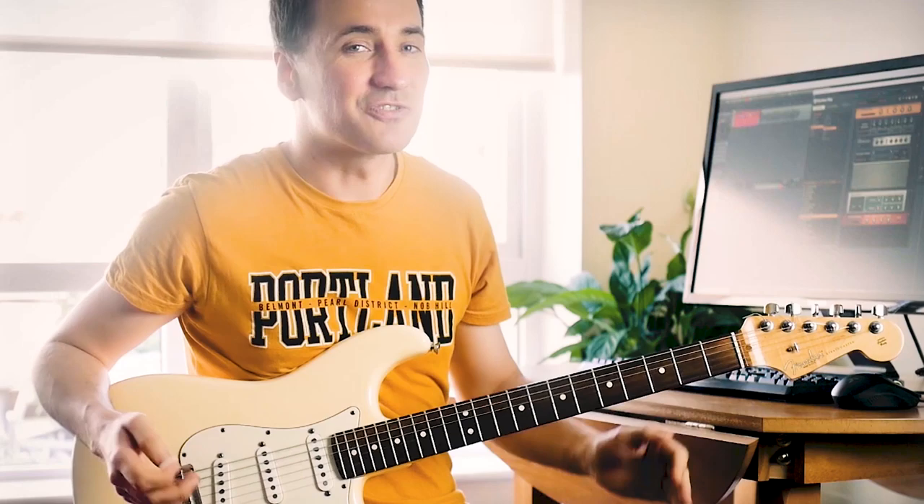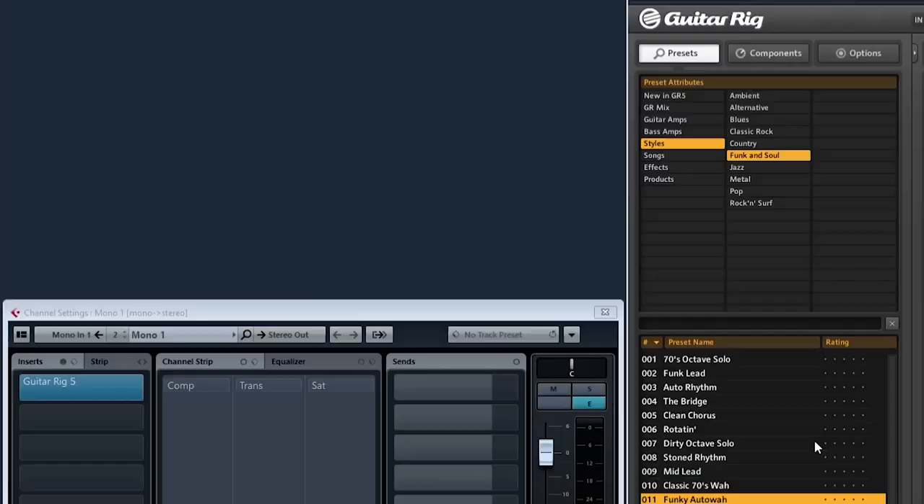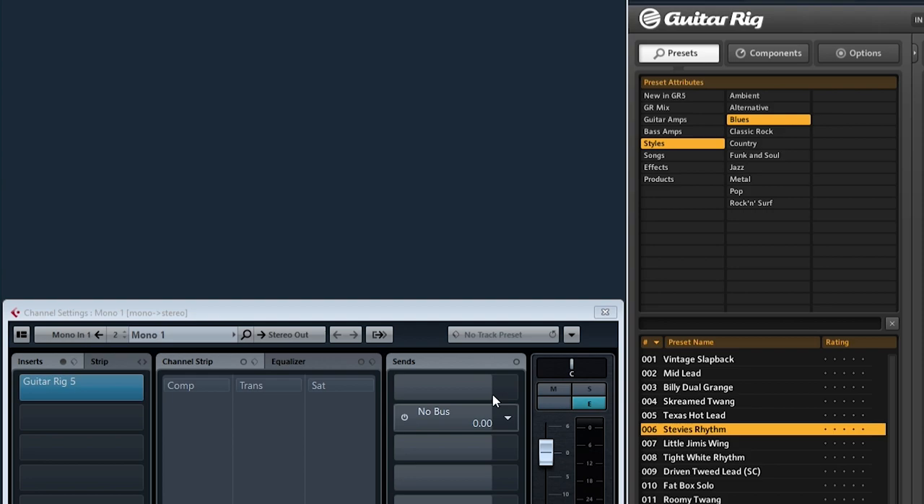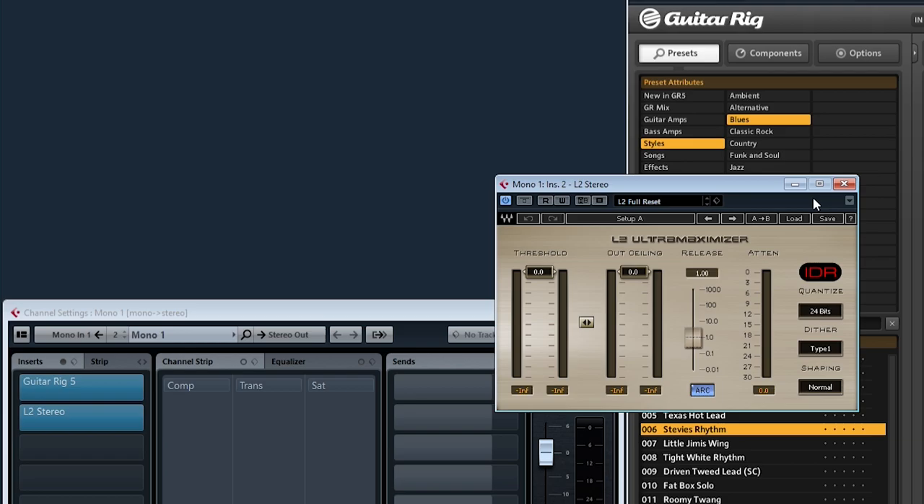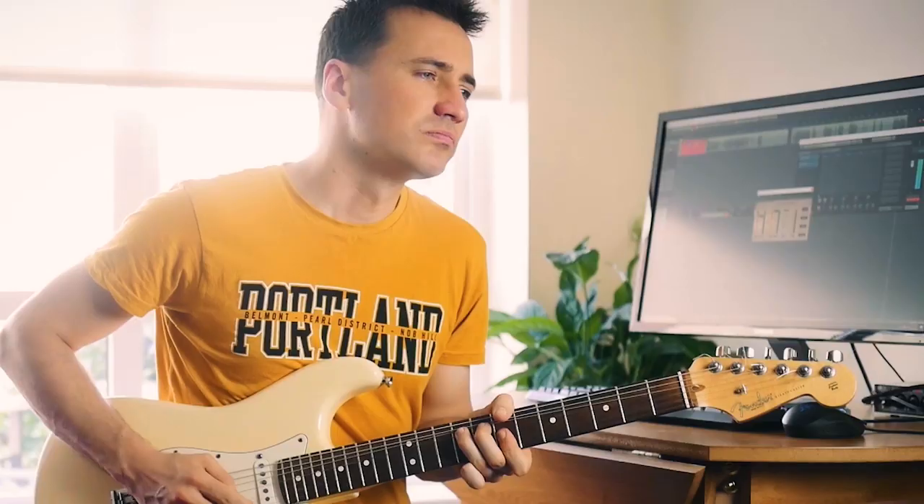Now, once I have a sound, I just add one compressor, and that's basically the entire thing. So let's say we're not gonna go for the funky Ottawa, but rather choose the Stevie's Rhythm preset. Then what I do is the L2 compressor. And here we have it. Put this right over here. And I usually do about, well, 6, and that should give a good, full, and rich tone. And that's basically how I get my tone.